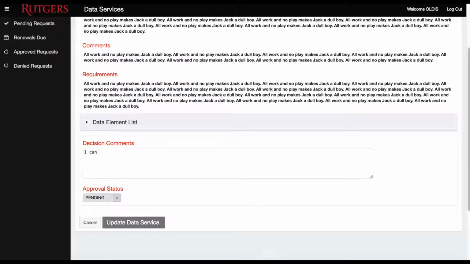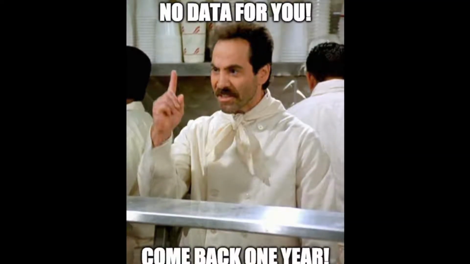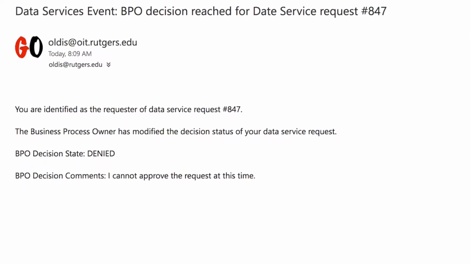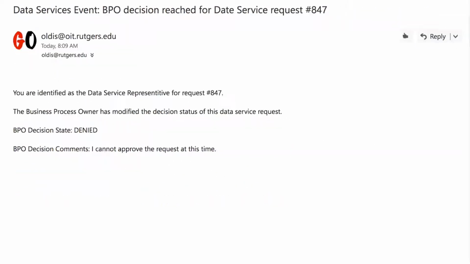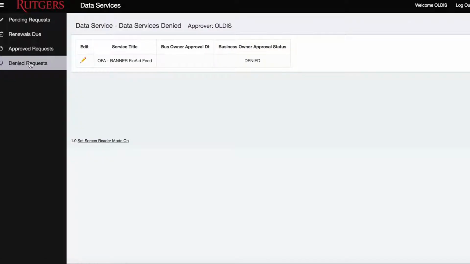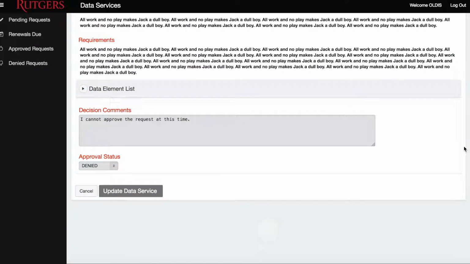If the BPO denies the request, no further action is required. At this point, an email is sent to the requester stating the BPO has denied the request. An email is also sent to the assigned data services rep. The BPO can change their approval decision at any time and mark their approval within the BPO site. The BPO may optionally provide comments on their approval decision.